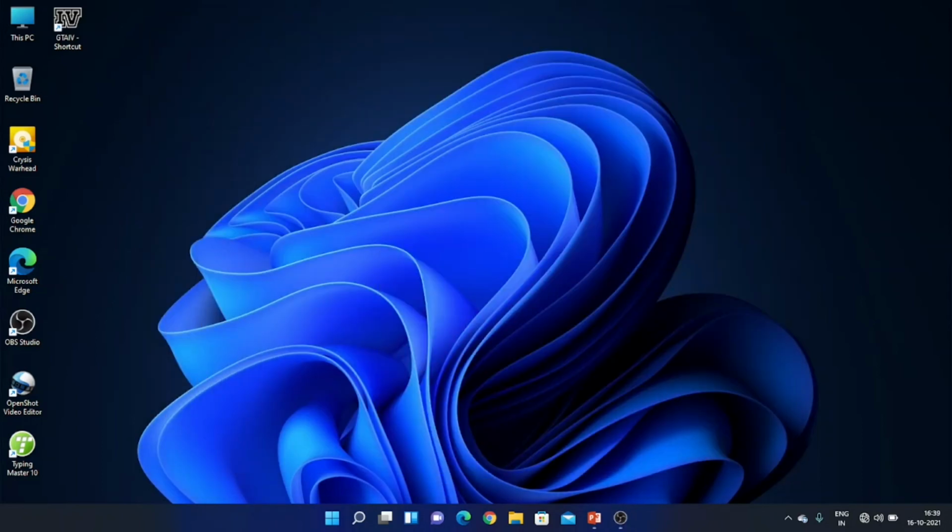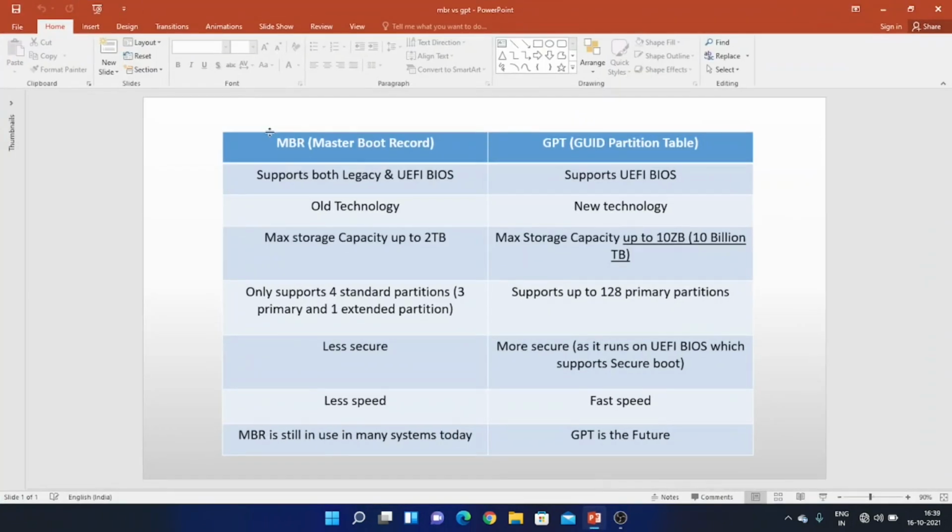In this video, we are going to take a look at the differences between an MBR partition and a GPT partition. Basically, there are two types of disk partition. The first one is MBR, which stands for Master Boot Record, and the second one is GPT, which stands for GUID Partition Table. So let's talk about the support first.